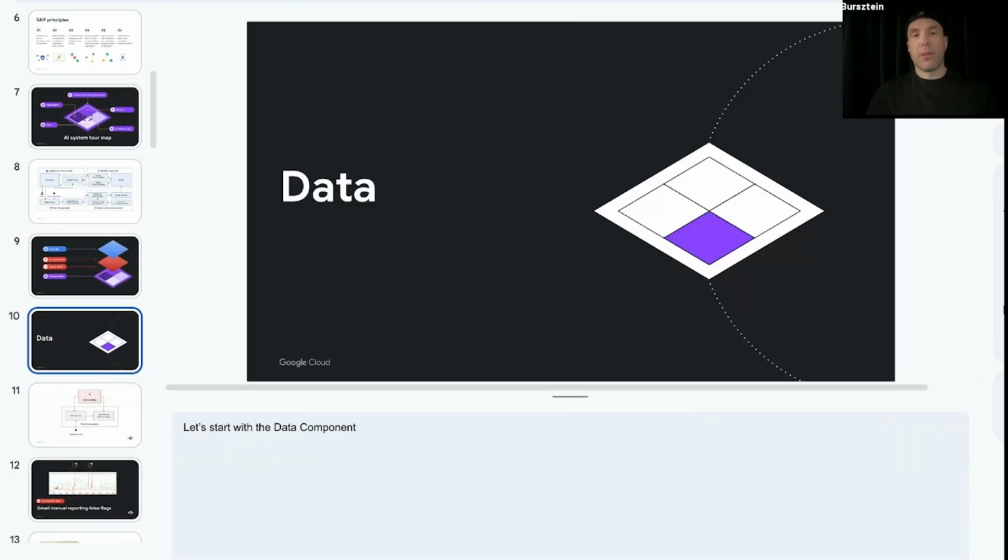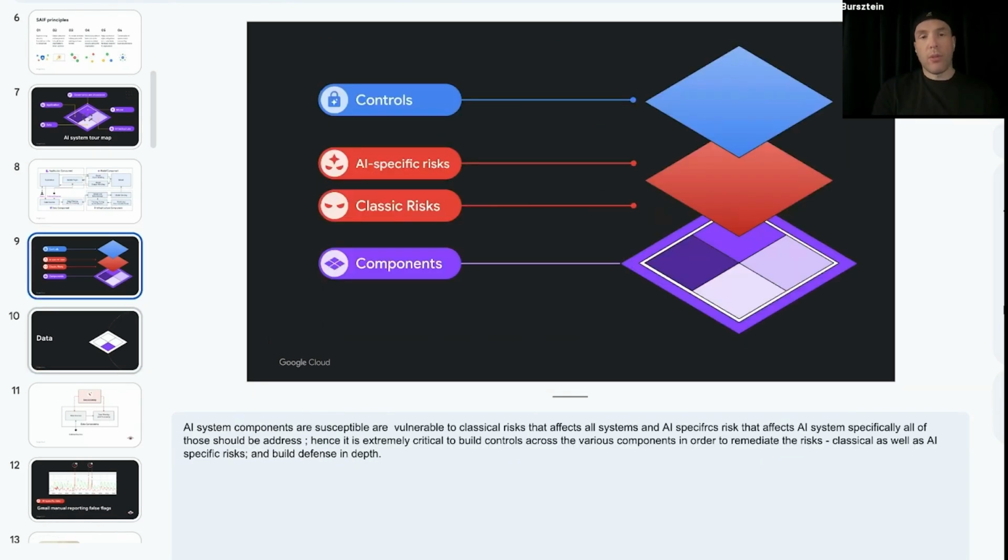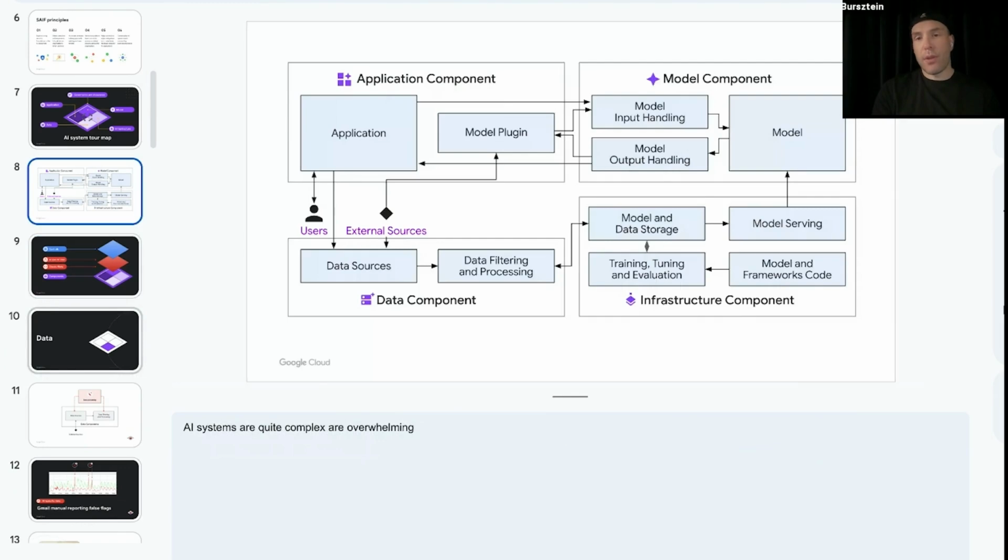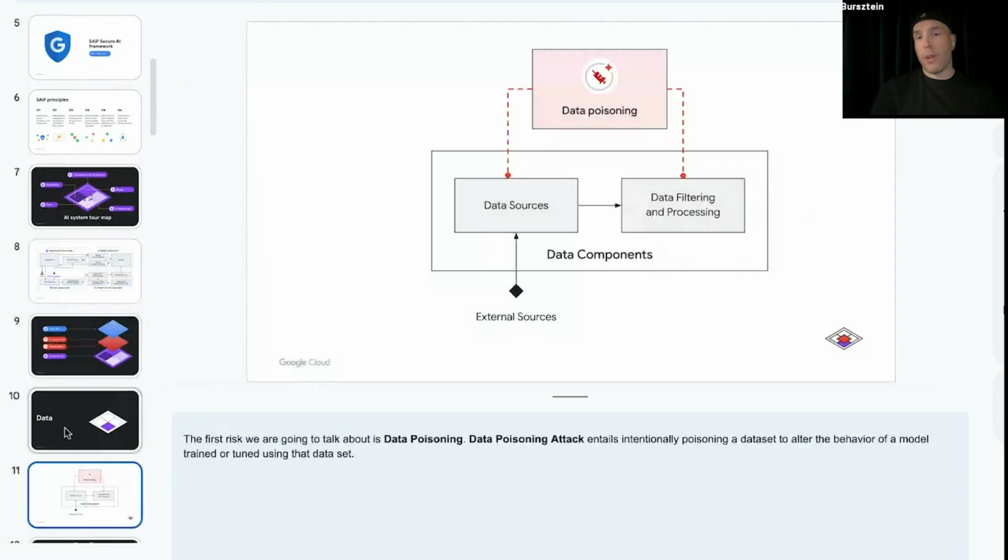And we're going to start to talk about data because we're going to go around the map. And again, we have this analogy for you, if you remember, where we're going to go around the system tour. So we have data, we go around the thing, and for data, we chose to say the first risk we want to talk about.